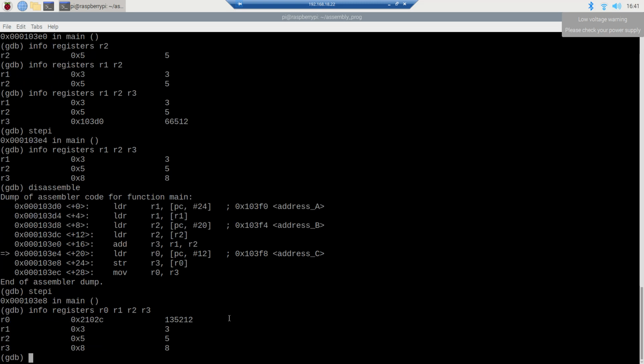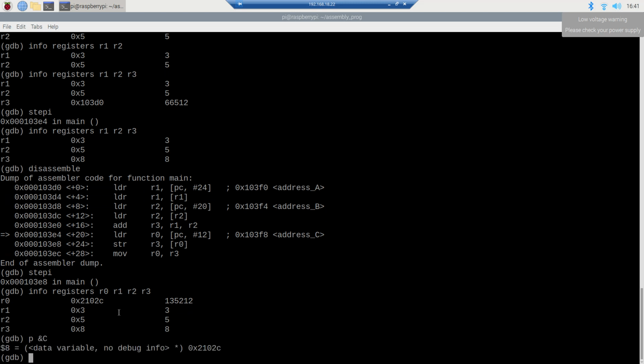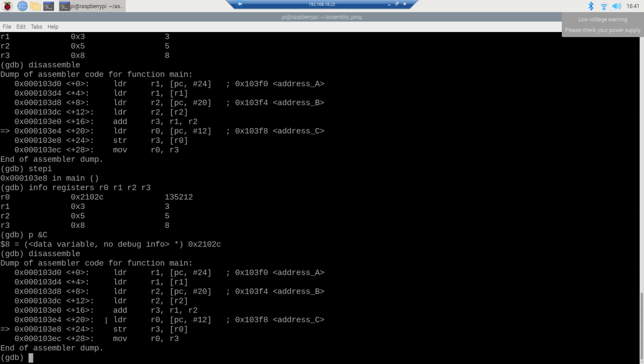Right, so this one holds the address of the variable C. In case you want to double check it, you can say p ampersand C. So you see we have the correct address in the register R0, and now we want to move this answer into this address location. So we'll assemble it again. This is where it's pointing now. Now run this instruction.